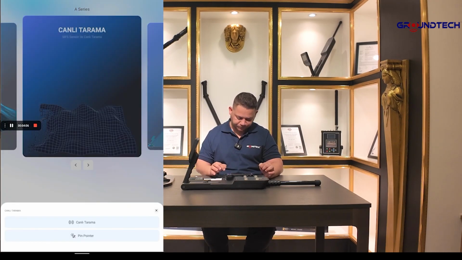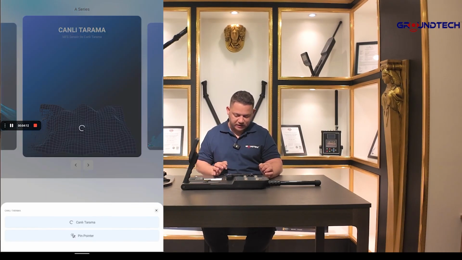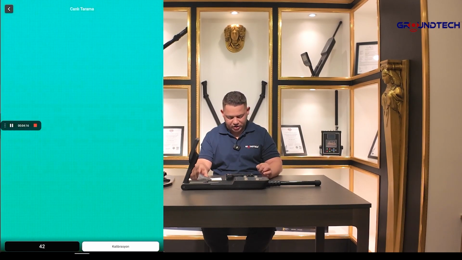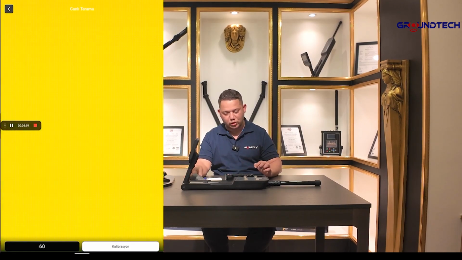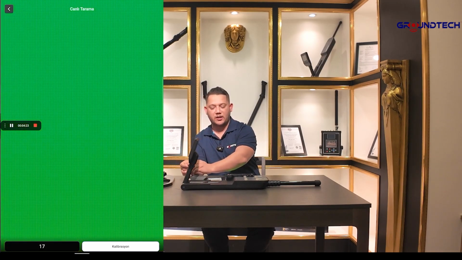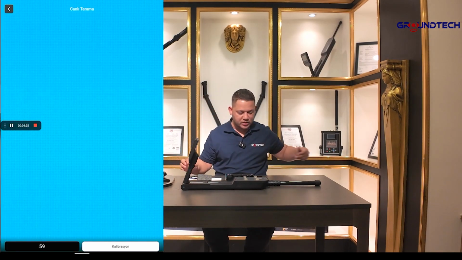There are two modes in the live scan mode. Live scan and pinpointer modes are there. I'm switching to live scan mode. After switching to live scan mode, we can calibrate our device here if you want. If we want, we can calibrate our device with the reset button at the bottom. Now let me hold metal to our device.